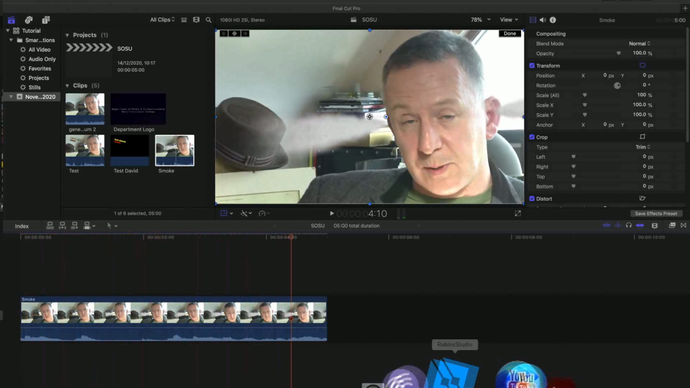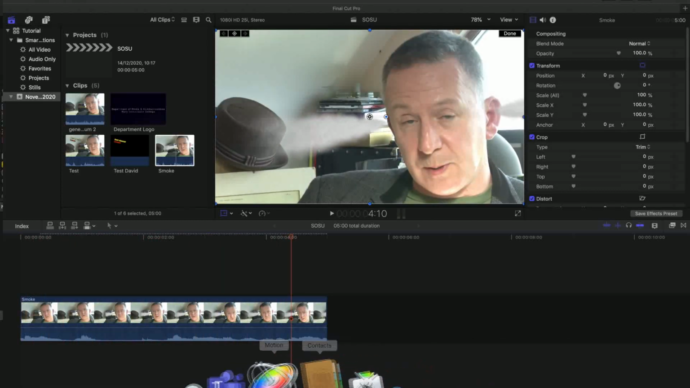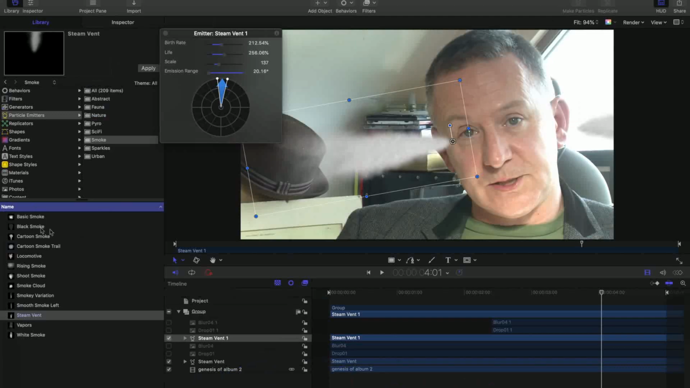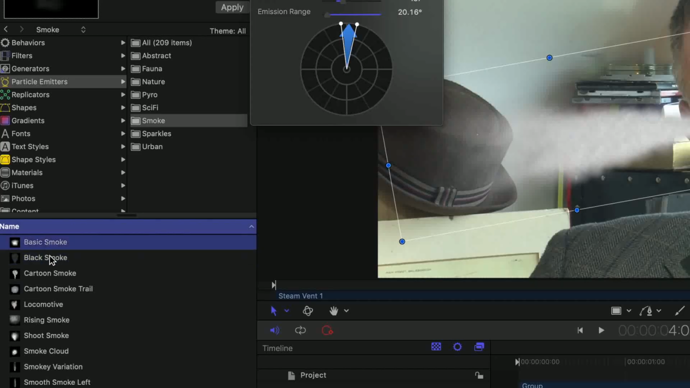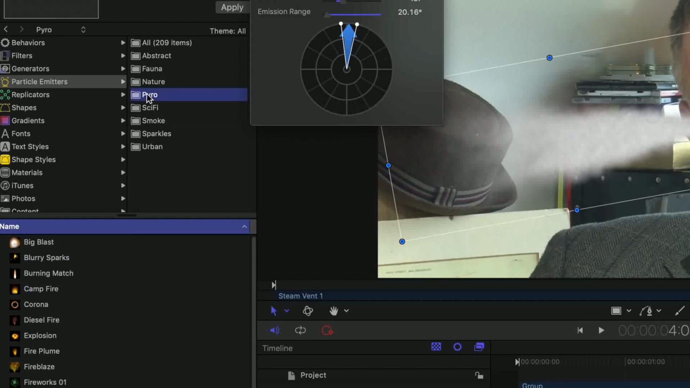Again, if we just look at the motion interface, you will see there's a variety of options available to you in terms of these particles. You know, black smoke, cartoon smoke trail, shoot smoke. And there's a whole other range here. Pyro effects are explosions and diesel fires. You can make things look like they're blowing up. Fireworks effects, flaming trail with smoke, etc., etc. So there's a whole range of animation available to you in Motion that you wouldn't be able to do with the presets in Final Cut, which is why it's an important addition to the software.